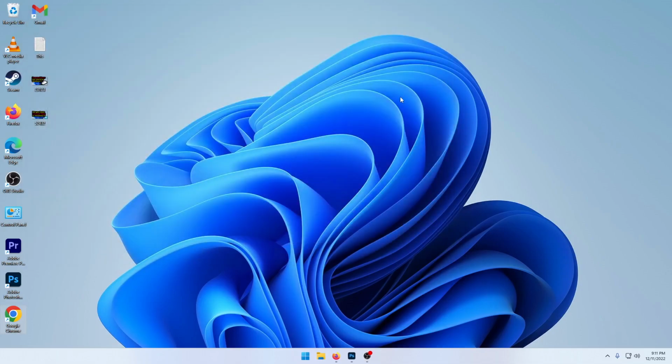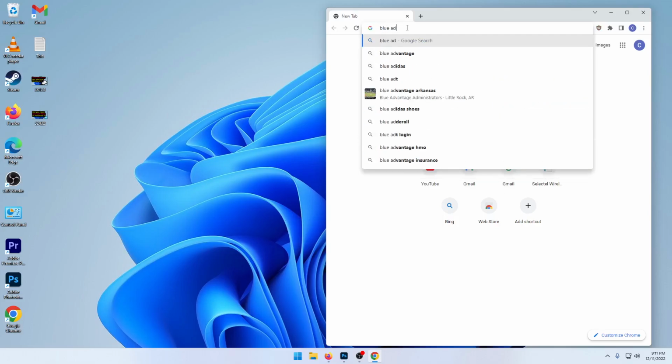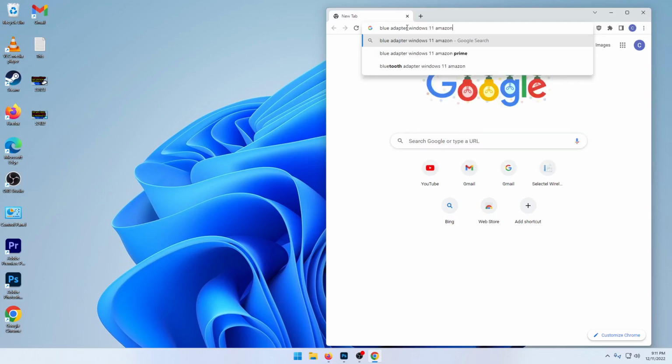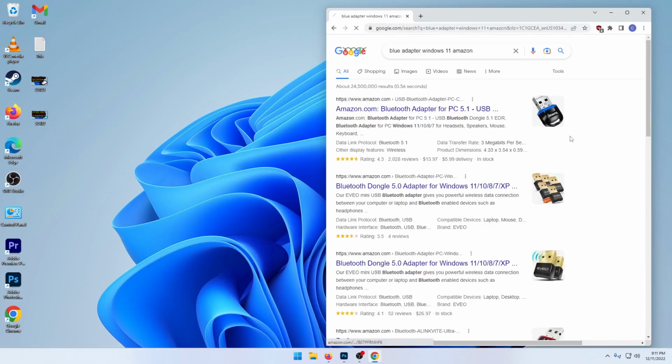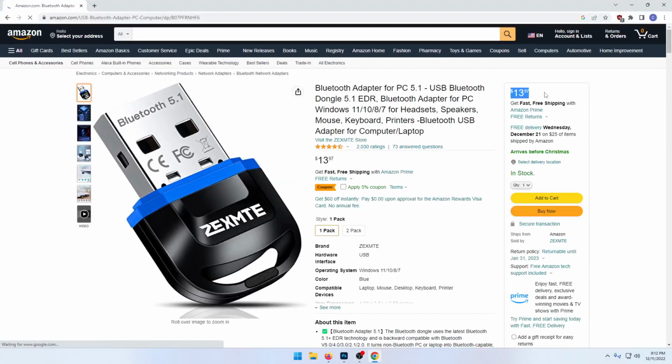If that still doesn't fix the problem, you're either going to have a hardware device, you're going to need to get a little USB dongle, Bluetooth receiver for your computer, or your computer doesn't offer Bluetooth, which in that case you'll still need a Bluetooth adapter. So if I just go here and type in on Amazon, I'll have a link to this down below. But as you can see, they're not very expensive.